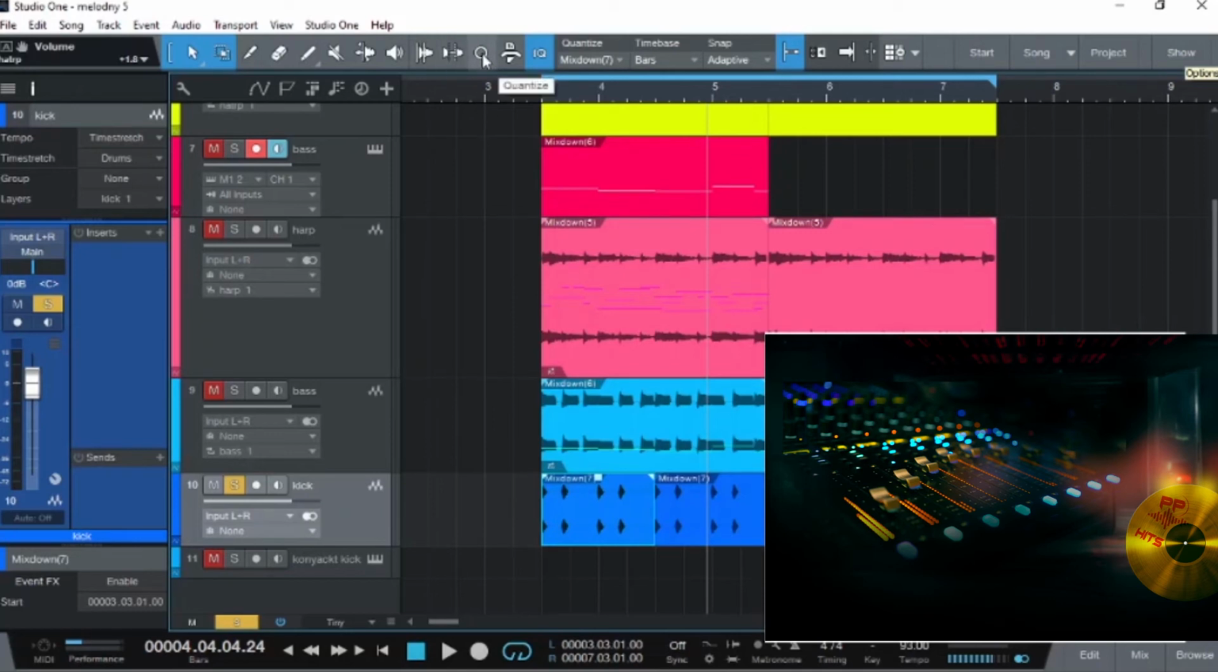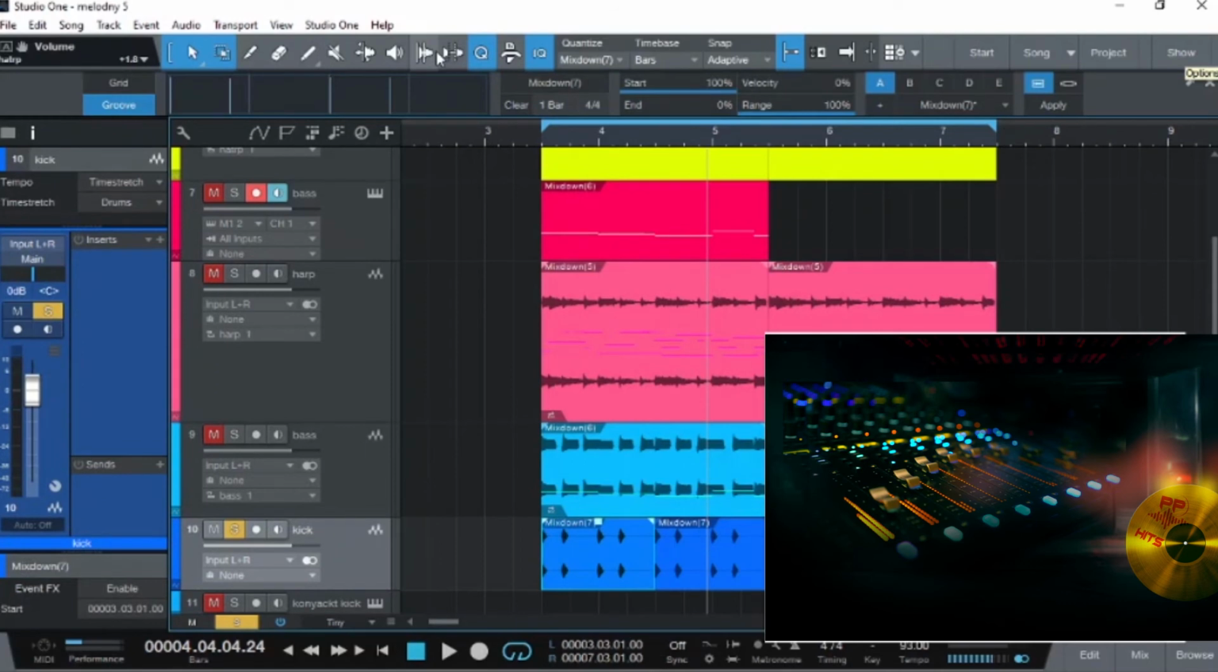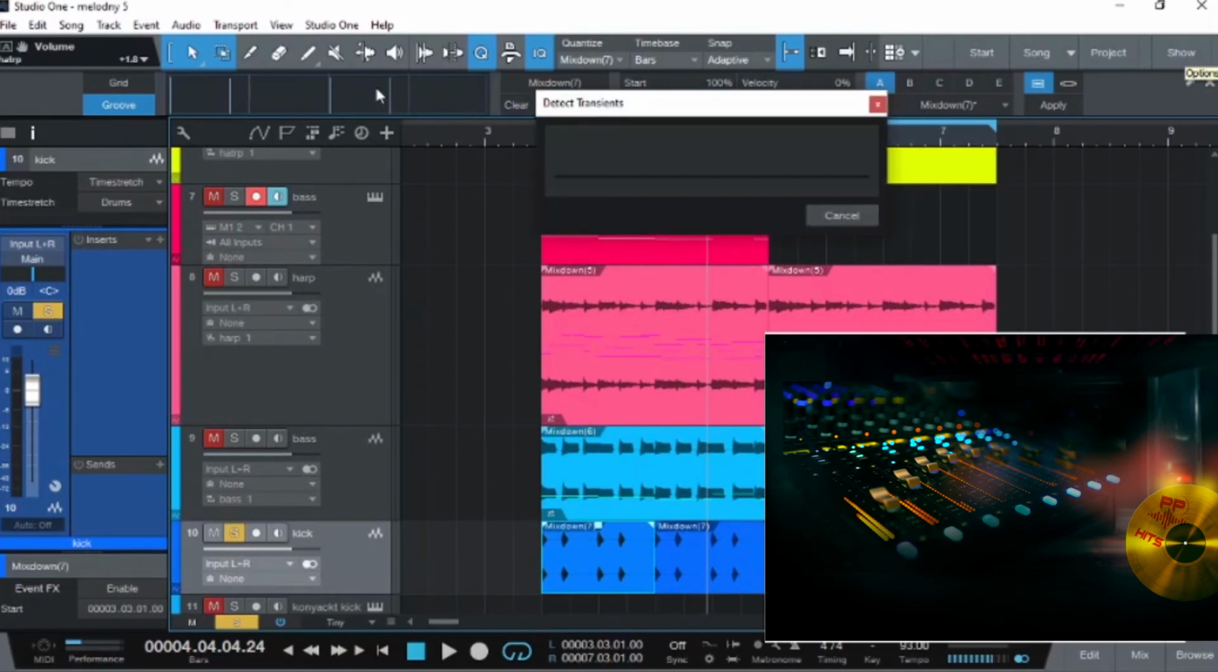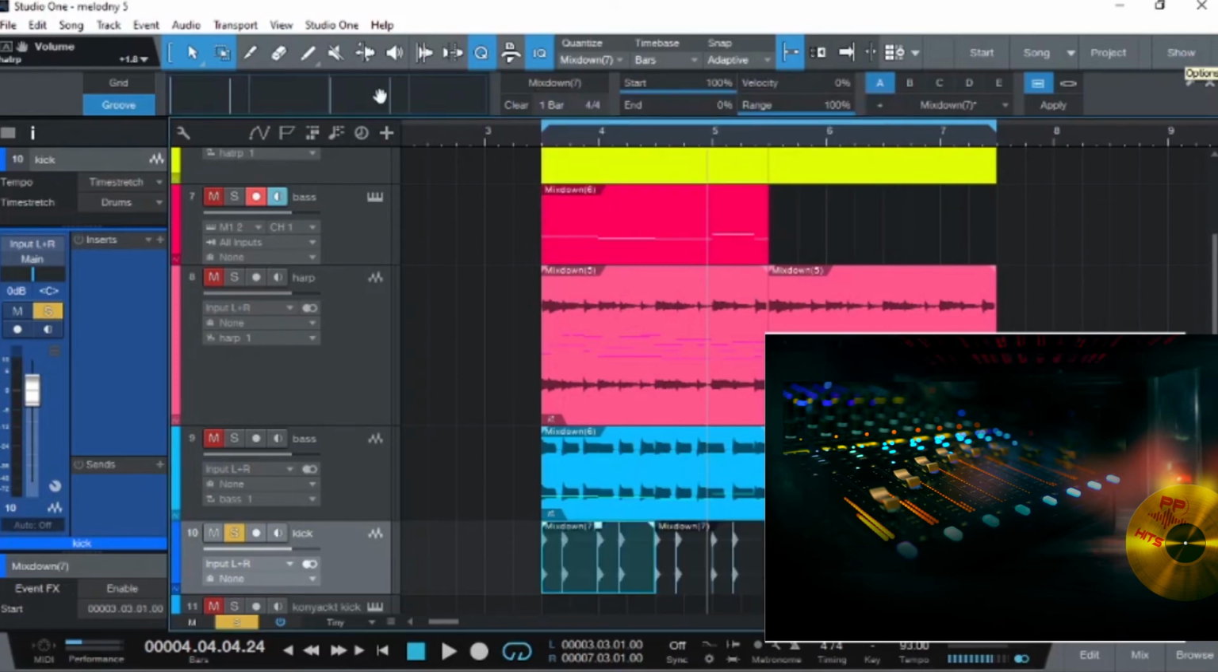I'm going to click on the quantize here. It brings down this drop box. You might see the groove at first, but if you look in the upper left-hand corner, go down to groove and click on that. Then I click on this sample here, and I'm going to drag that all the way up here, right till you see it says add groove pattern. I'm going to release the left click here.